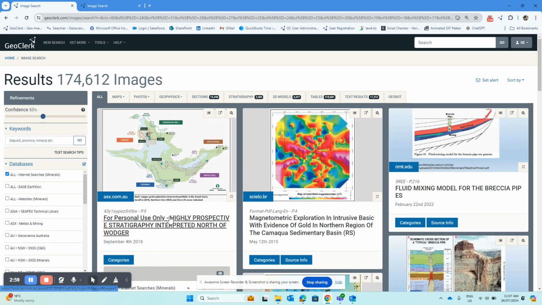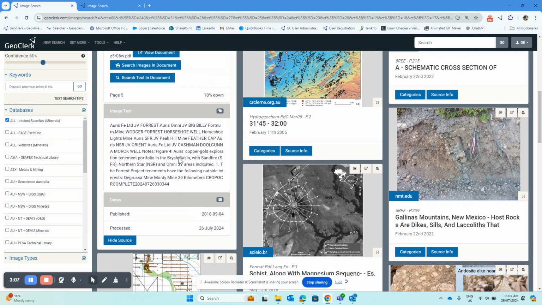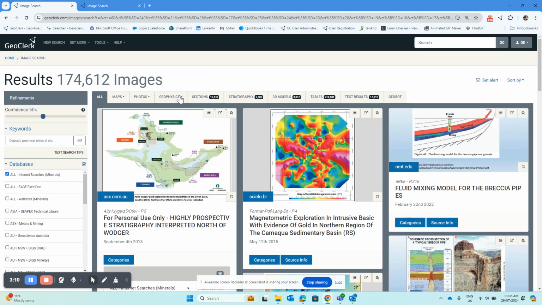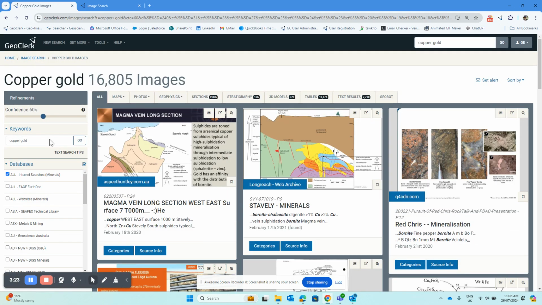If I click on the source info for this one, we can scroll down and see that it's just been processed today, the 26th of July. So that's taken 15 minutes or so to ingest 55 documents, and then we can interrogate those to see what information is in there of any use, and that's much quicker than downloading each of those documents separately and reading them yourself.